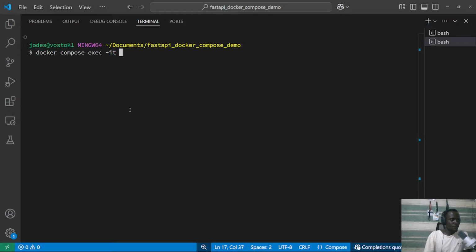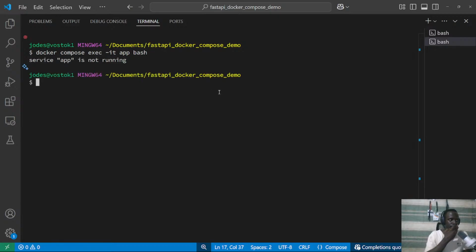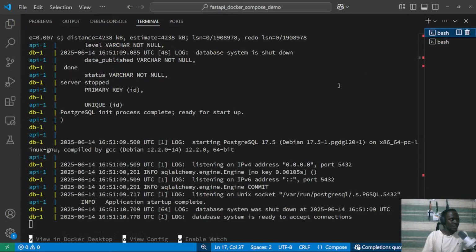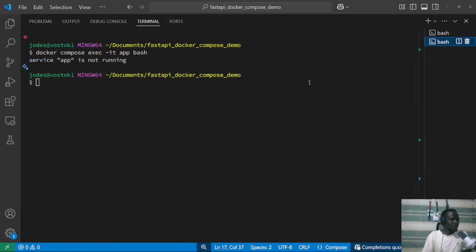Let's begin with the app container. So I can say app and then bash. What this does is run the container app, but then we want to execute the command bash inside that container. So if we did that, service is not running. I think I have to, oh, I don't have a service called app. Sorry, I have a service called API. That will then open up this terminal here.